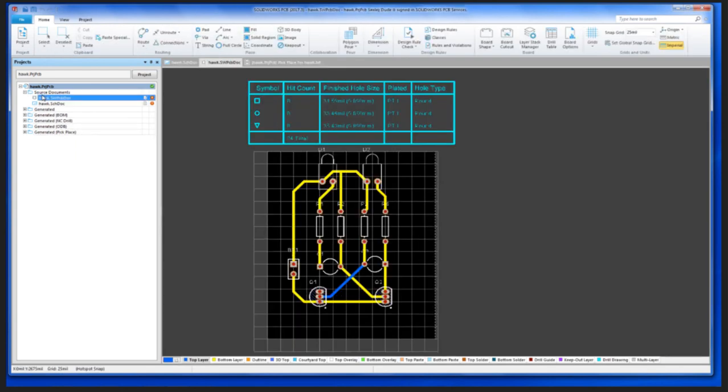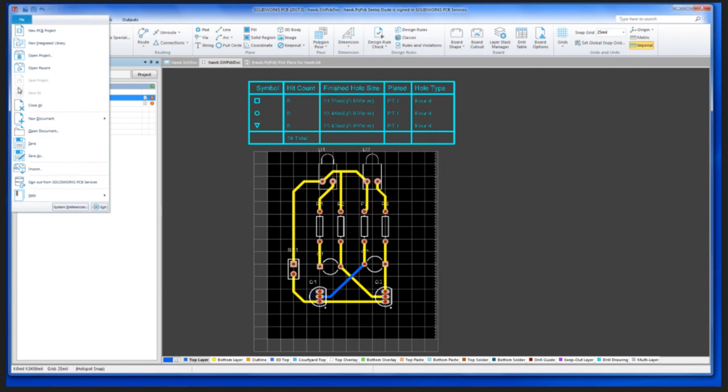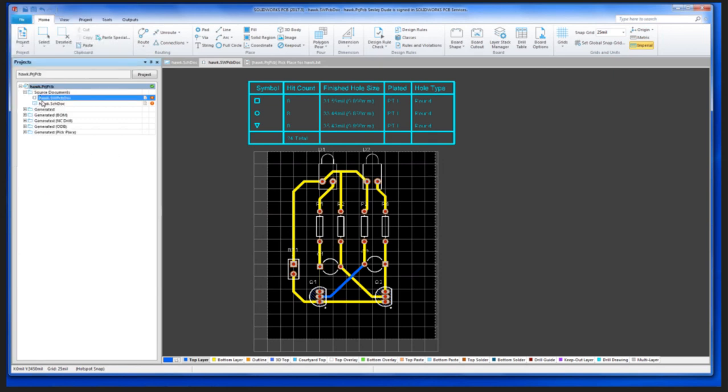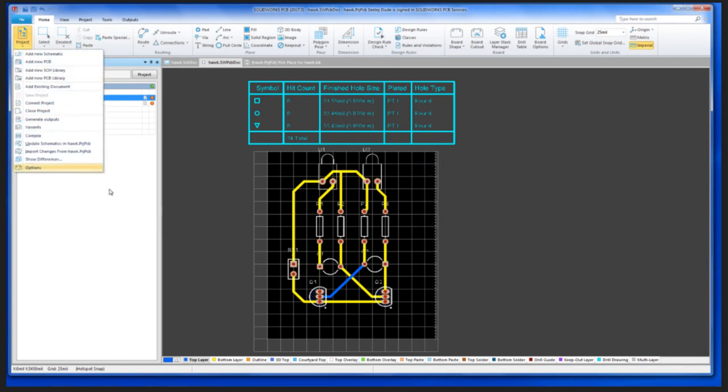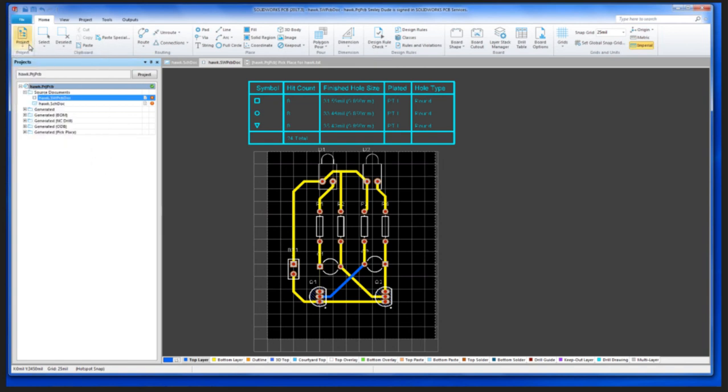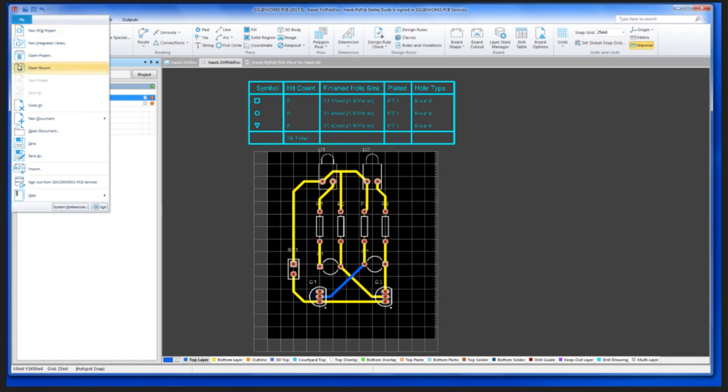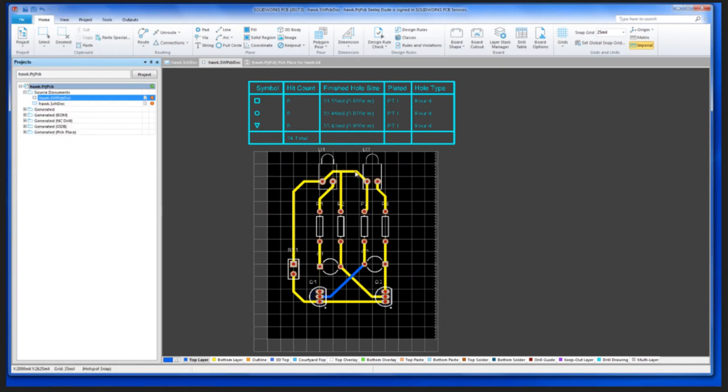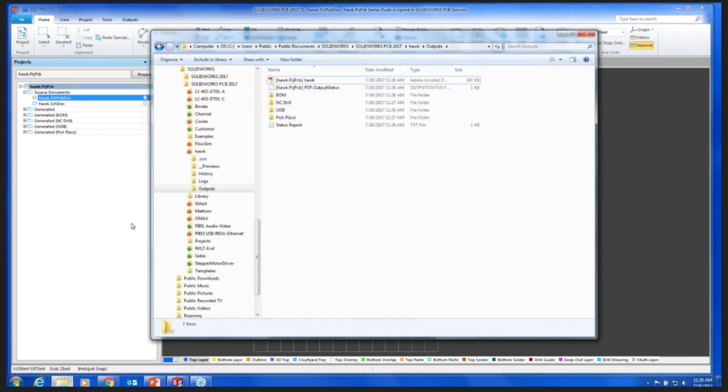So when I save this project, save all, I can get everything saved for the project. So just go to project, save all. There, everything's now been saved, and I can go back and look at my documentation.